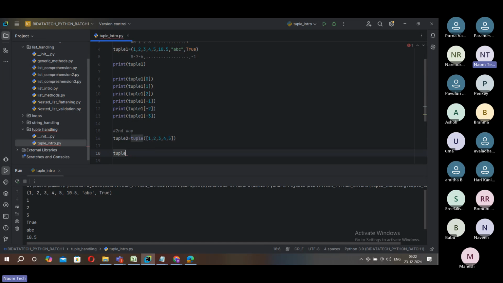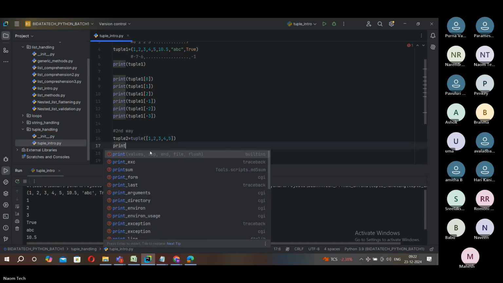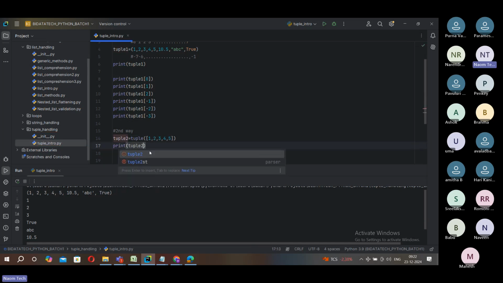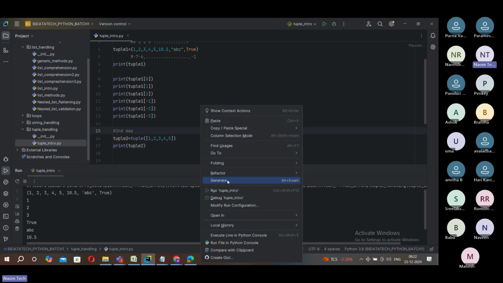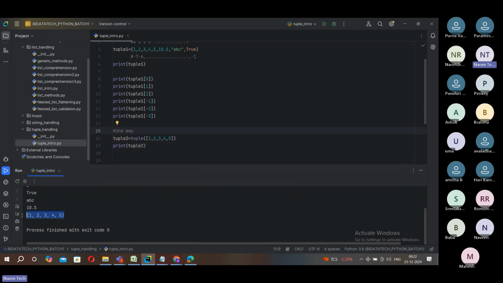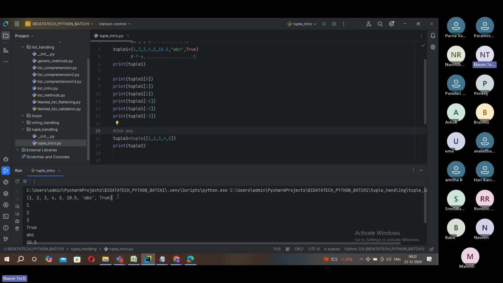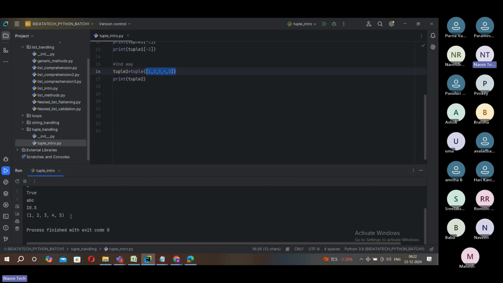Now you can print it. Print tuple 2. Right click and run this. Now you can see this is another way of creating a tuple. We have one tuple here, and the second tuple is this. It is actually created by converting a list to a tuple. Here you are passing square brackets, and they got converted in the output to parentheses. See here. Anywhere you see parentheses, it is a tuple, friends. It is not a list.